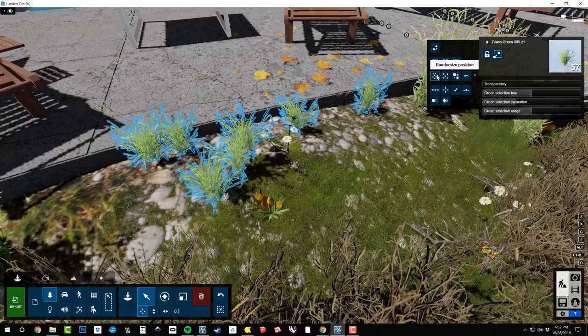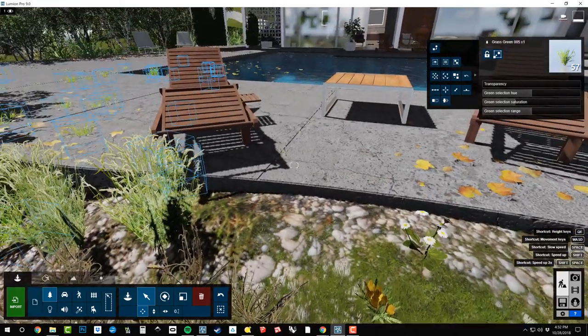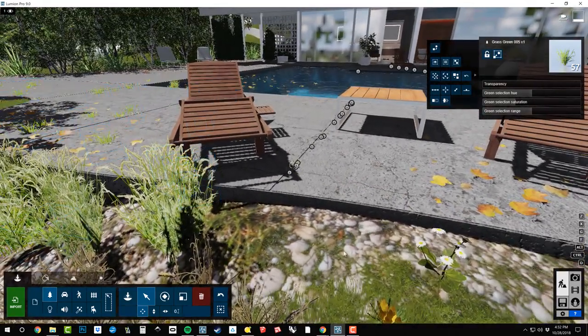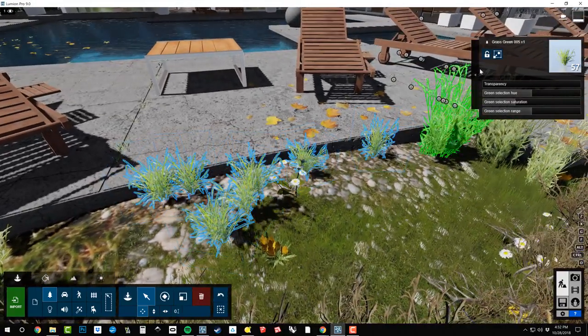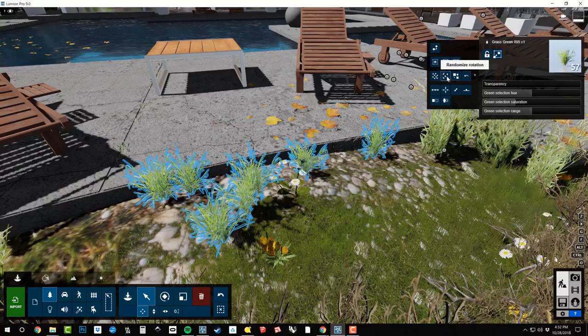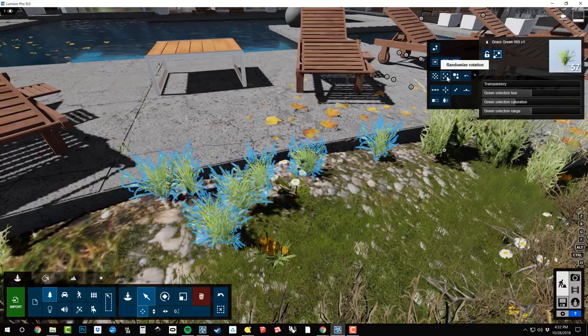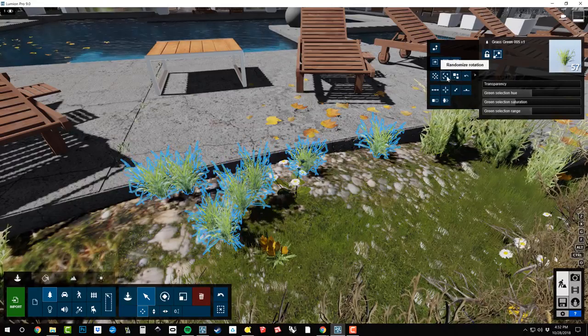Now, randomized position, I could see if this was floating out in the middle of a field, this would work well. See what happens? It scattered them all, threw them all over the place. I'm going to undo that. So I don't really need that one for these. But what I do need for these would be something like randomized rotation. See how they're randomly spinning around?